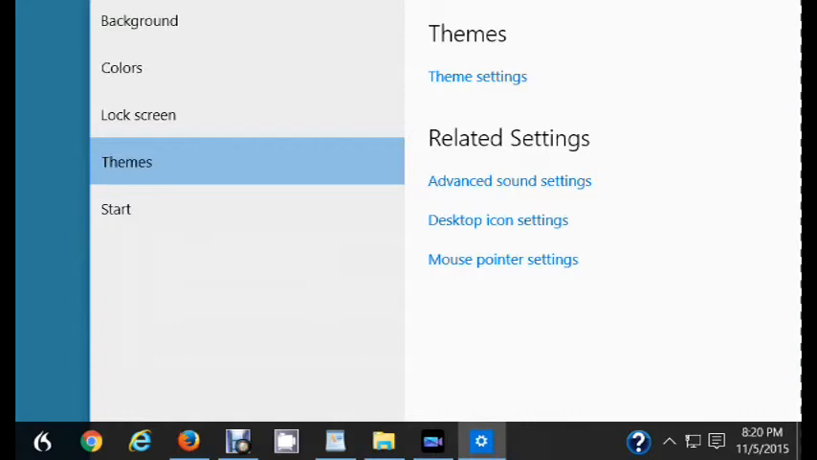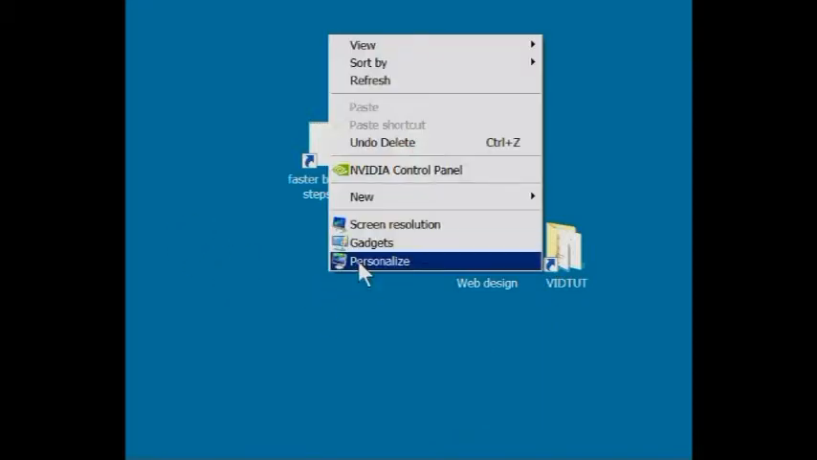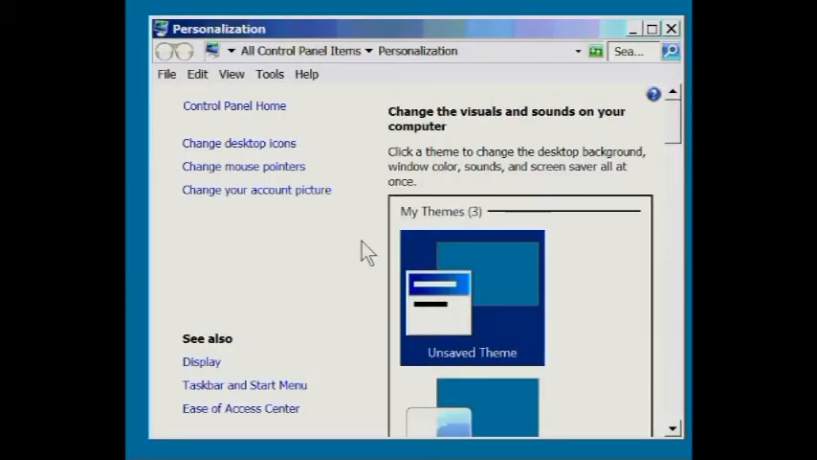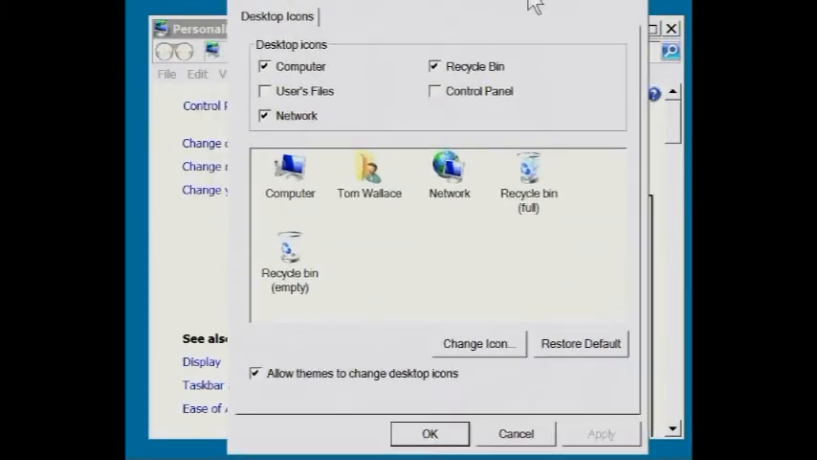This video segment coming up now shows how to do that same change to get to that same screen on Windows 7. Right-click an empty area on the desktop, select Personalize, then select Change Desktop Icons. And that shows the same screen you saw from Windows 10.